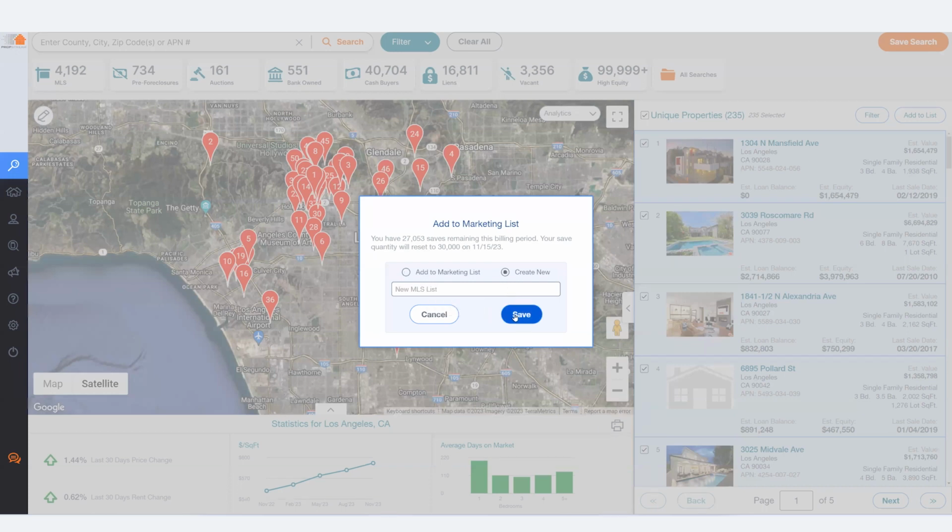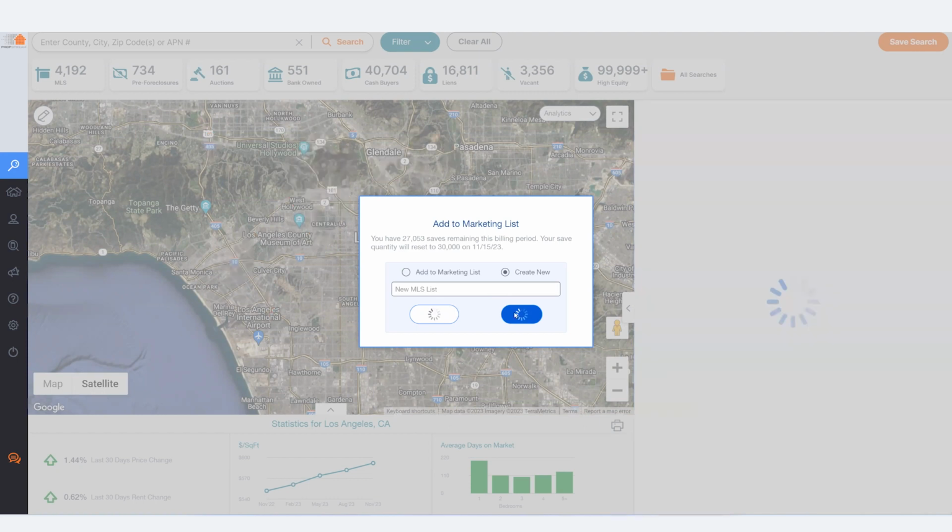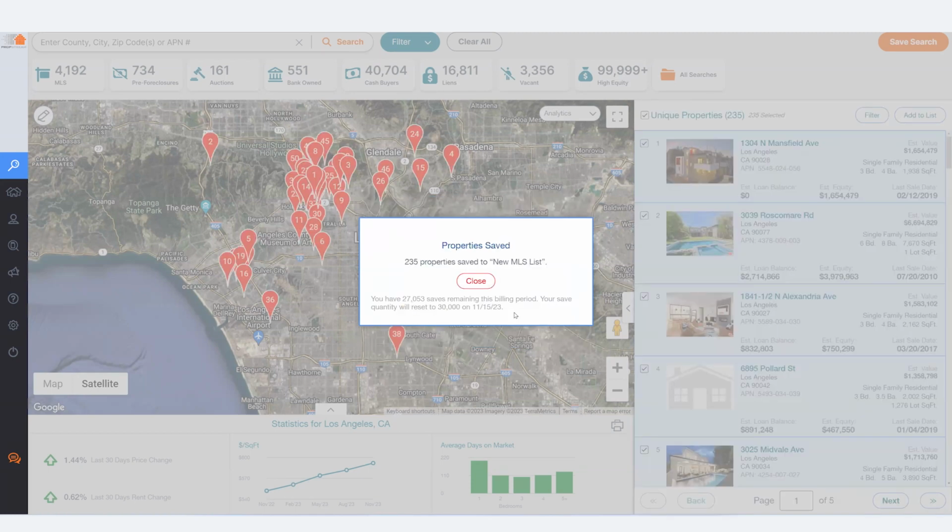Now you're probably wondering, well, Burton, I don't need the old records. Aren't those going to count against me? The answer is no. PropStream will recognize records that have been saved before, not count those against your save limit. Meaning only addresses that haven't been saved before are what's going to count against your save limit.